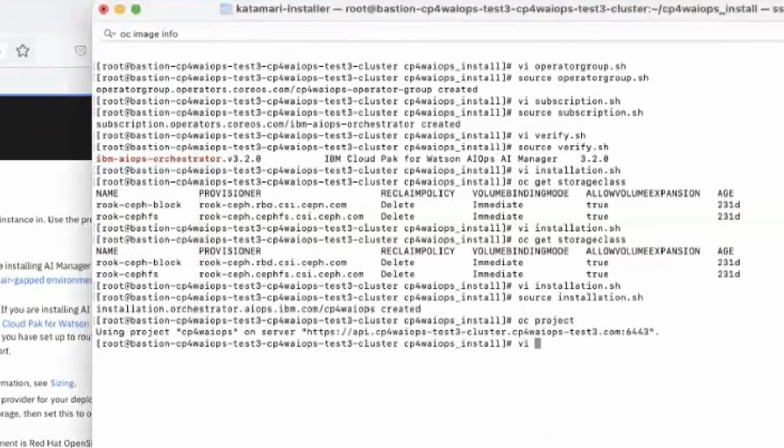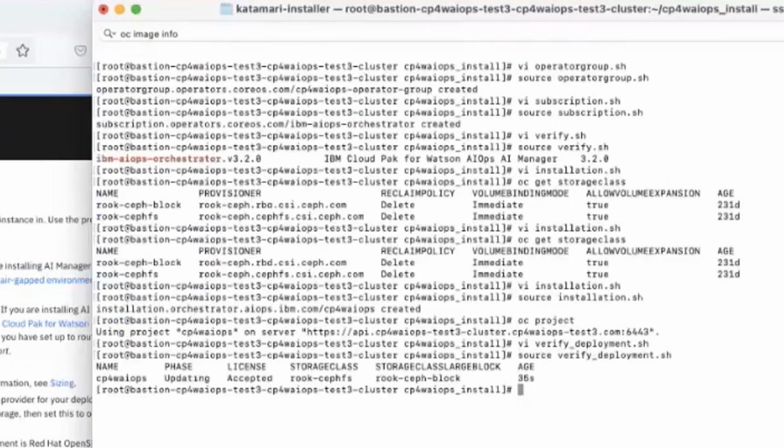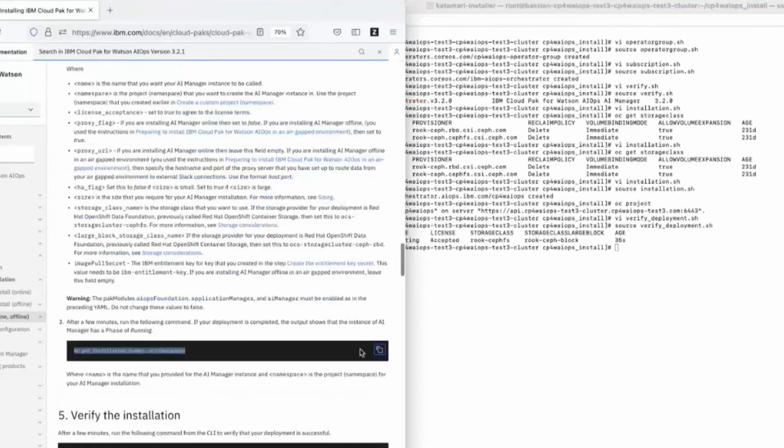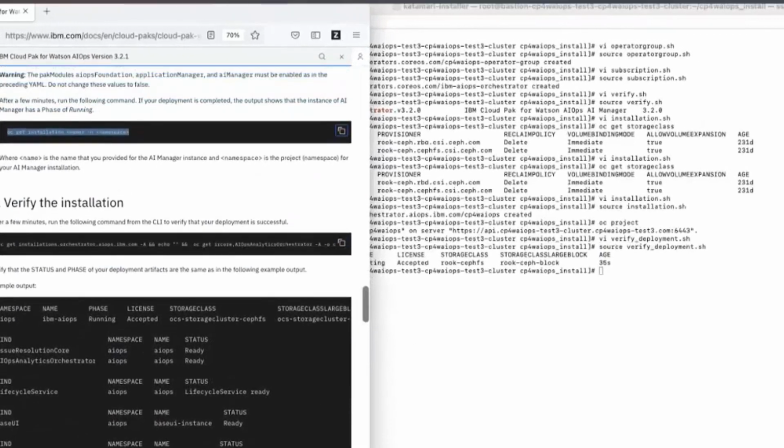And then told to run this verify deployment command, so I will set that up. Again, with the instance name that I chose, and then the namespace or project that we have been preparing up to this point. And so here I will see that it is updating, and given the understandings of the product, it says that I will have to wait a few minutes here. So I will go get a coffee and come back to check the installation.